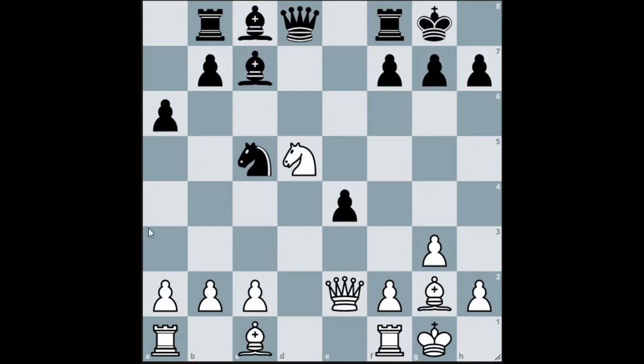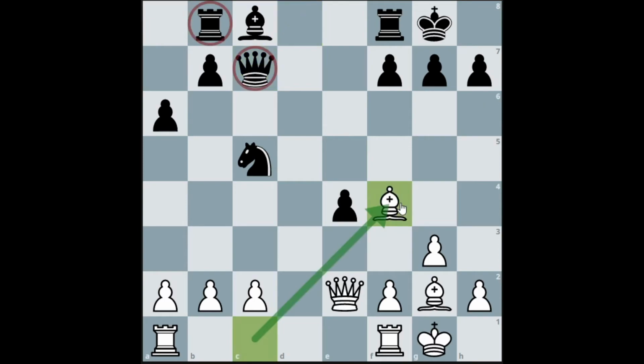So as you can see here, this diagonal can be useful for us because when we take the bishop, the queen has to take, and with the support of the pawn, we can play bishop f4. And now the queen and the rook both are attacked. The queen has to move because it is a stronger piece. No matter where it moves, we will just take the rook and win the game.